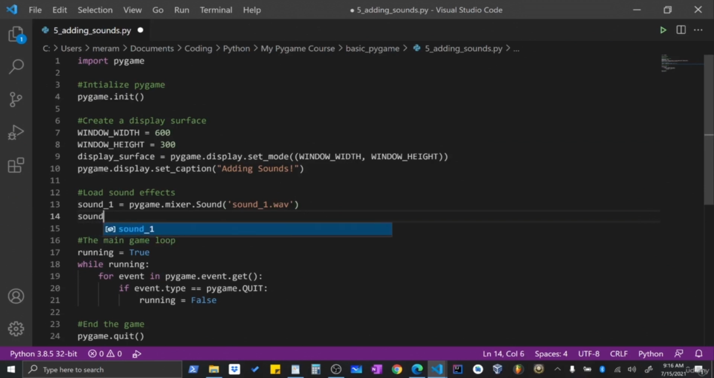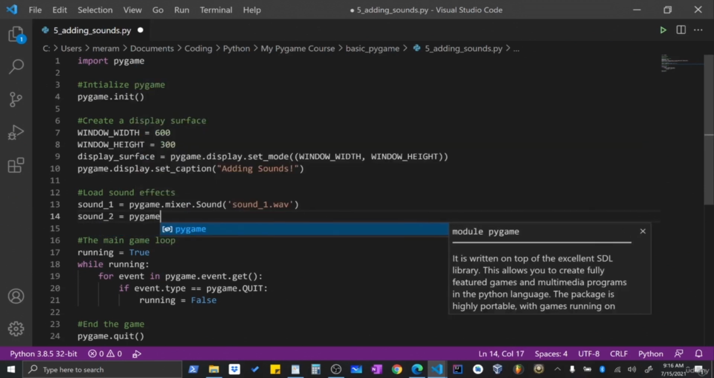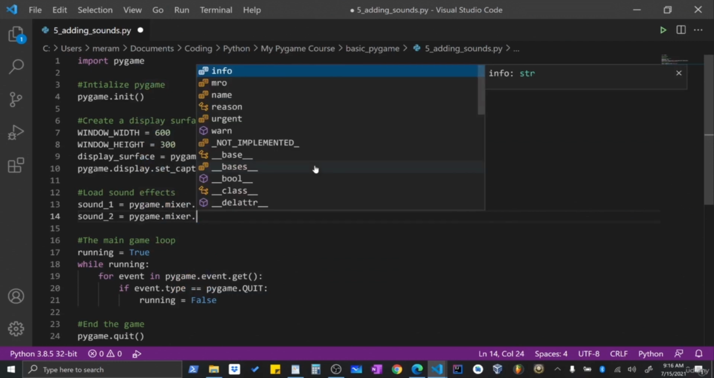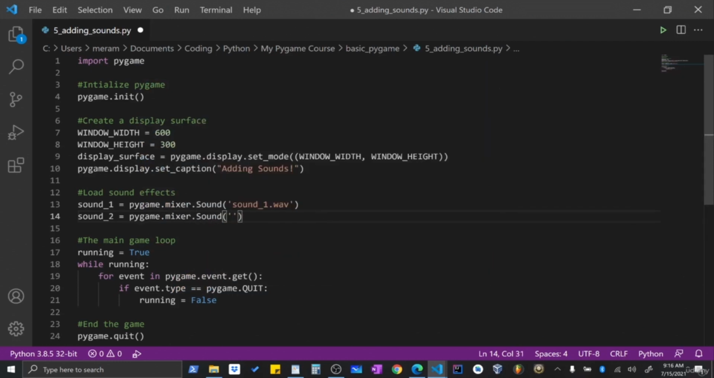And then we'll also load in sound2. I'll call it sound2 by calling pygame.mixer.Sound. And so we're going to load in sound2.wav. The background music, you actually do something different. So we're going to talk about that later. So now I have these two sound effects loaded.